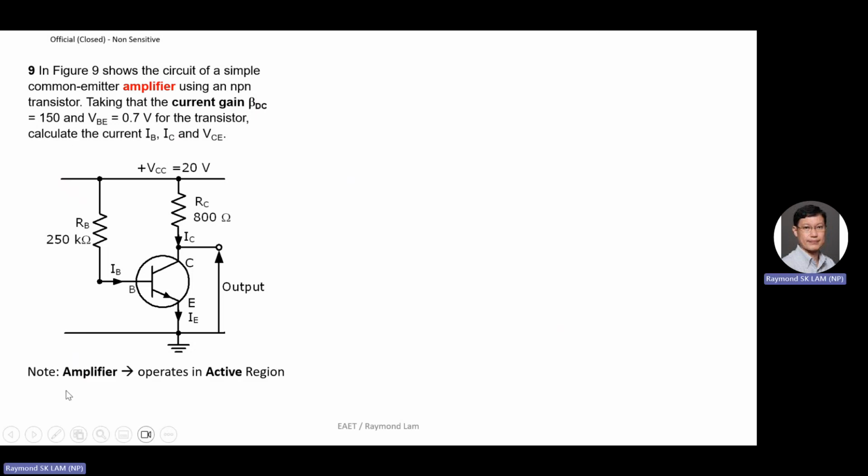So I wrote here, it's an amplifier. The question says amplifier, so it actually operates in the active region. When the transistor is in the active region, this formula will apply: IC equals beta IB.